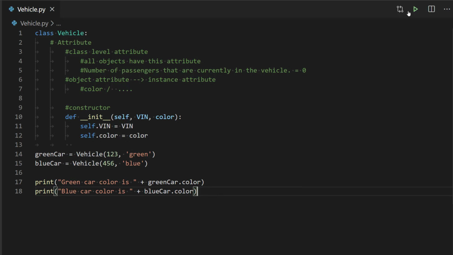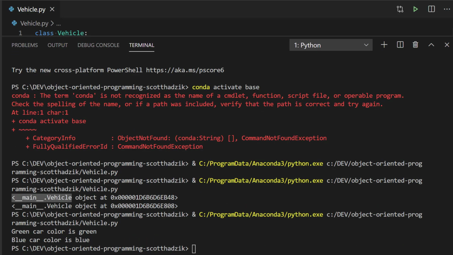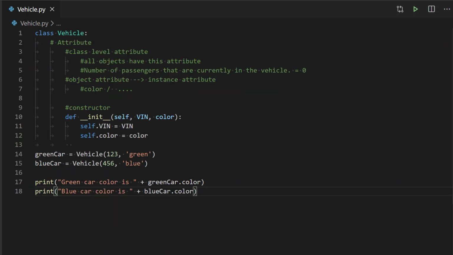All right, so I go ahead and save that, and then I run it, and here we have green car color is green and blue car color is blue. So that might not have seemed significant, but it is. It's a big deal. What we've done now is we've created an object and we've assigned that object attributes, and now we can do things to that object.